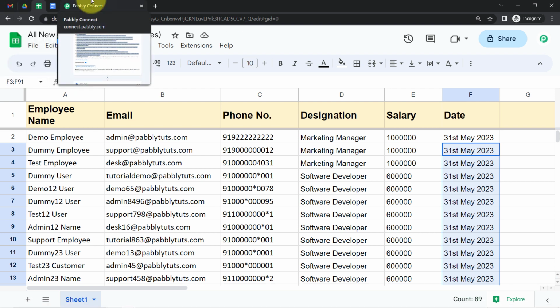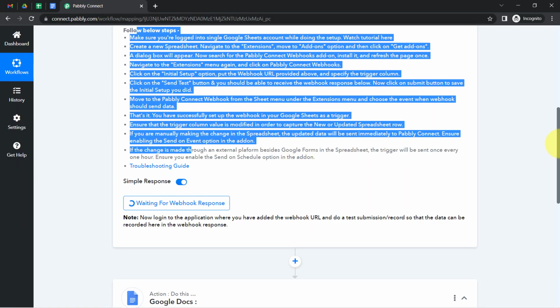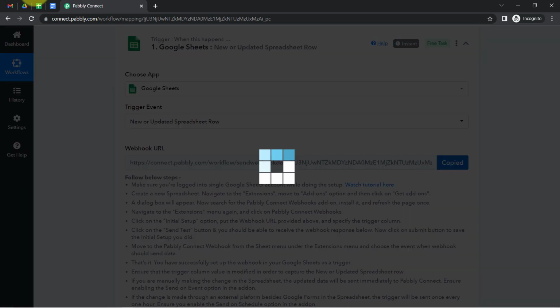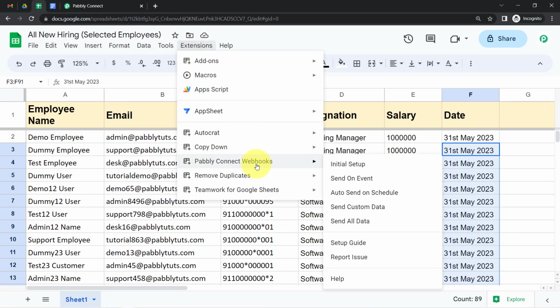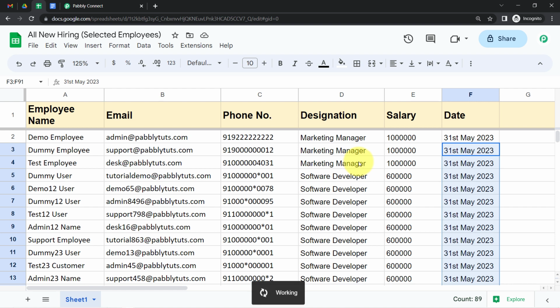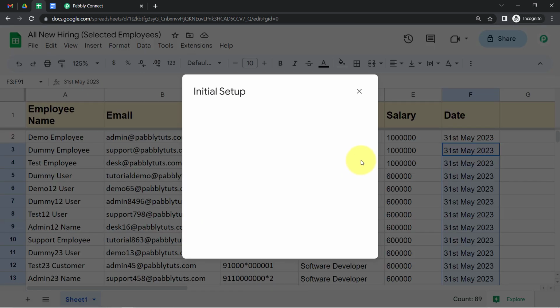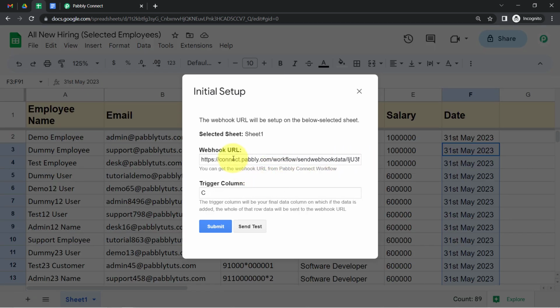Okay, coming back to the Pabbly Connect dashboard, firstly I will again copy this webhook URL. Coming back to my spreadsheet, clicking on Extensions, clicking on Pabbly Connect Webhooks add-on, clicking on Initial Setup, and let us now finally paste the same webhook URL which we have received via Pabbly Connect, asking for the trigger column. Basically it is going to be the last data entry column. Okay, so currently we have F as the last data entry column, so I have added the same.